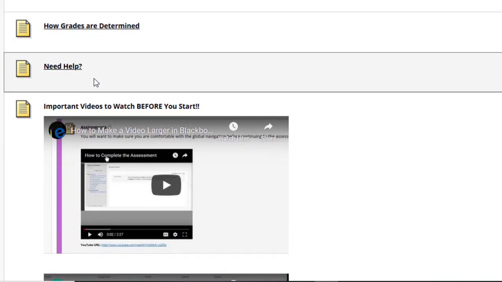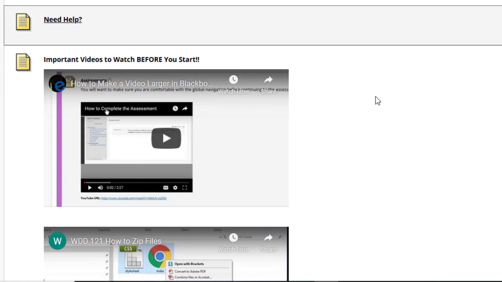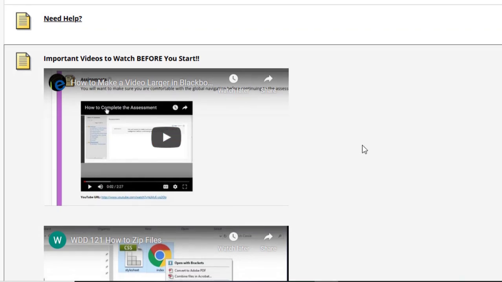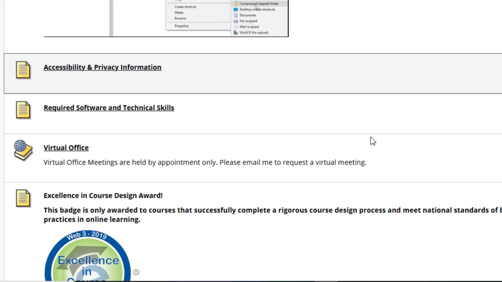I have a Need Help section. This takes them to the college resources such as tutoring, help desk for technical support, and counseling if they're struggling with personal issues. It even has a link to our food pantry. That way, whatever our students need help with, they know there's a resource in the class to help them. Then there's some videos that they're to watch, and that helps make this particular class easier.